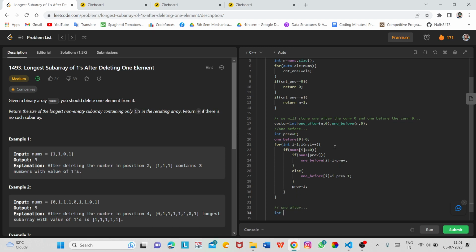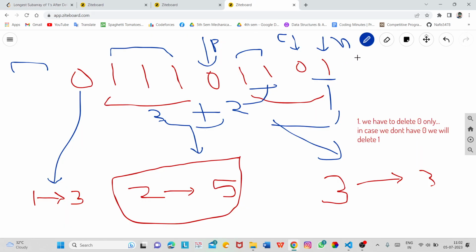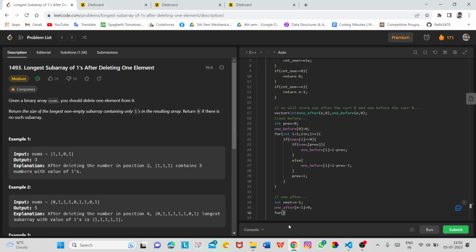For 1 after I will declare a variable next, and it will be initialized with n minus 1. For our last number, 1 after is nothing but 0. You can see that this is our last number, and after this there is no element. So 1 after for the last number is going to be 0, and again I will iterate, but this time I will iterate in reverse manner.